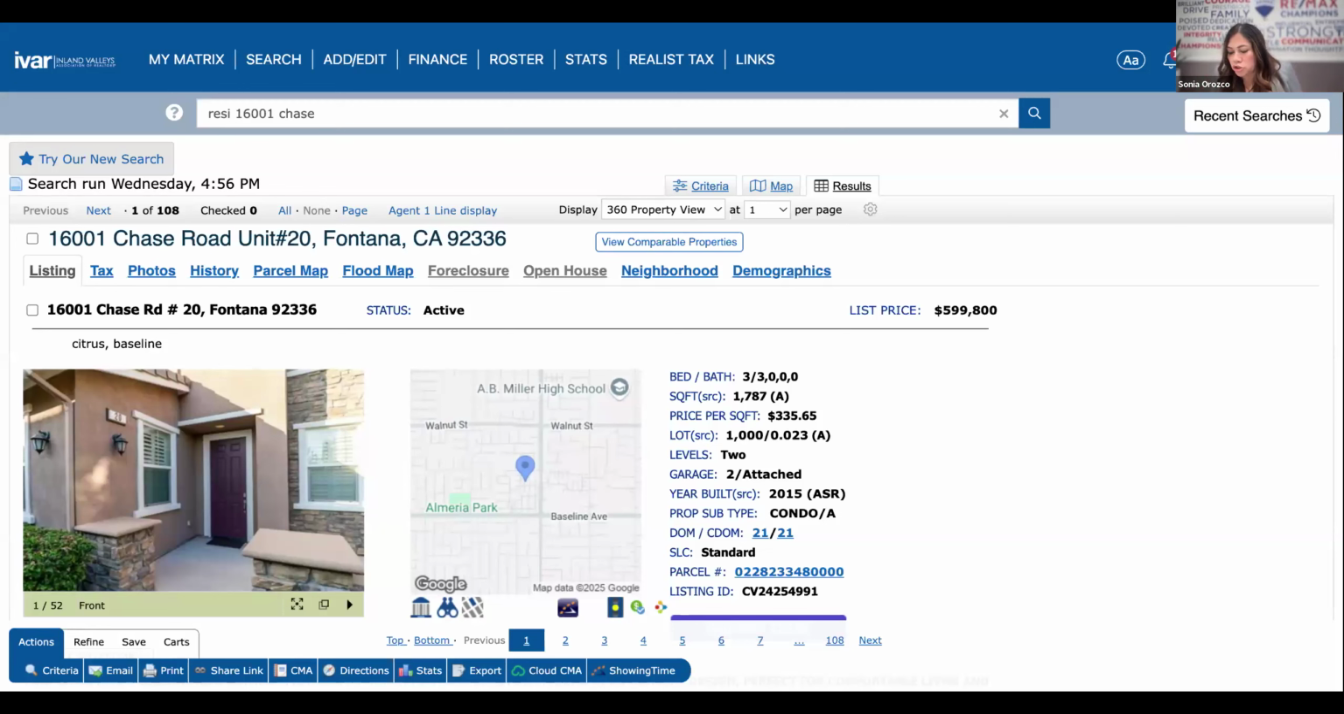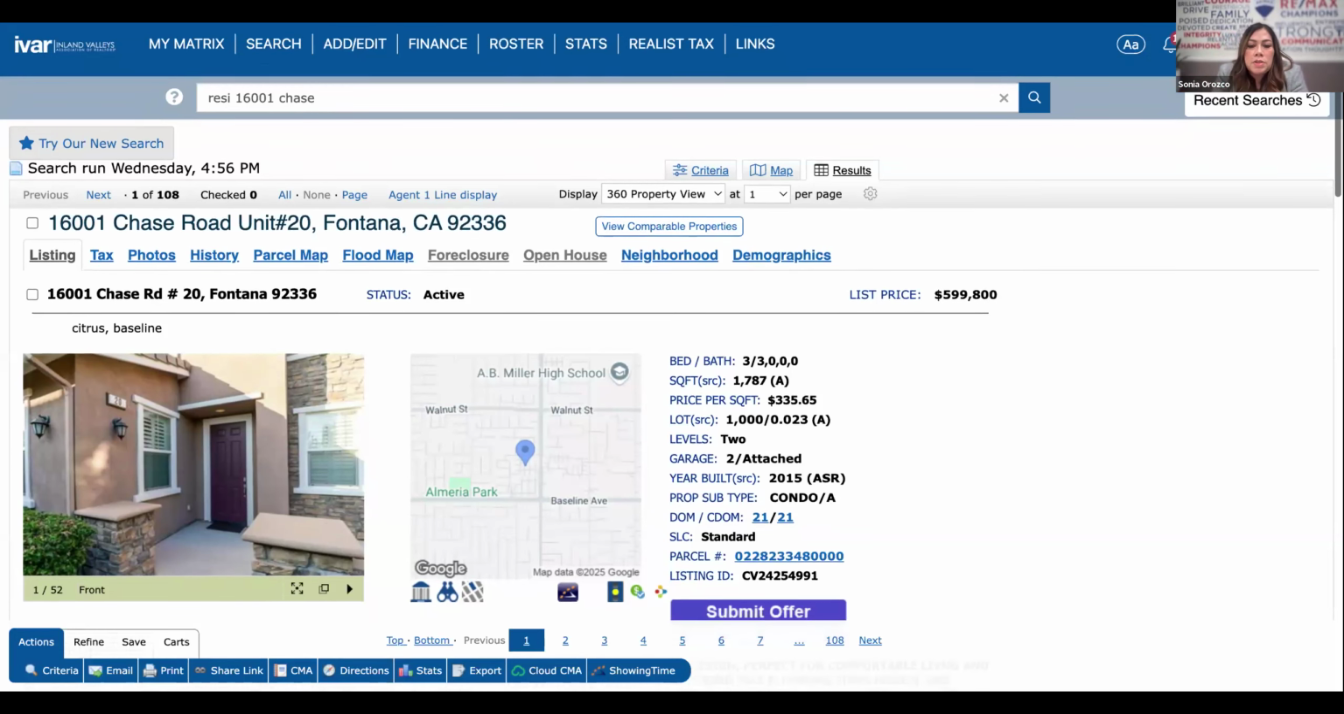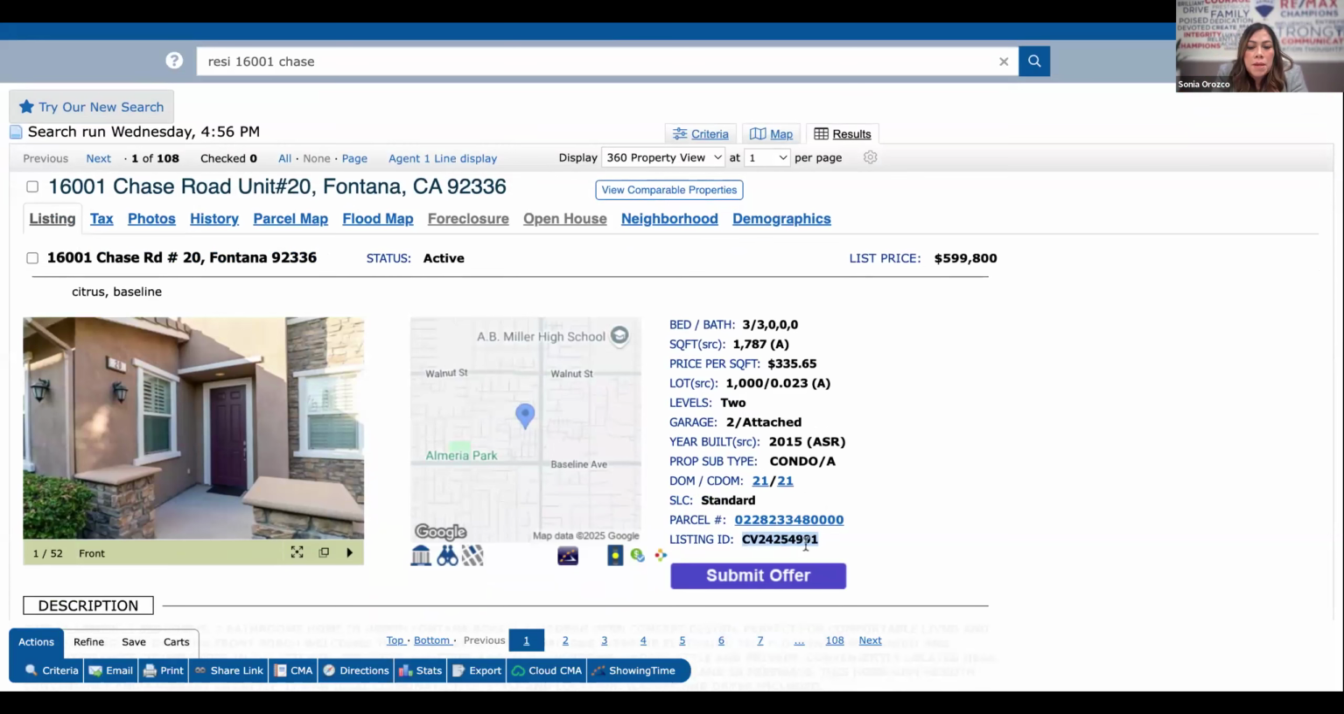So let's just say you just showed this property on Chase Road in Fontana, and your clients like this home and they want to write an offer. So what you can do is, and some of you may be familiar with this, but for those of you that aren't, this is a huge time-saving tool: you can copy the MLS number, and then you go into your ZipForms.